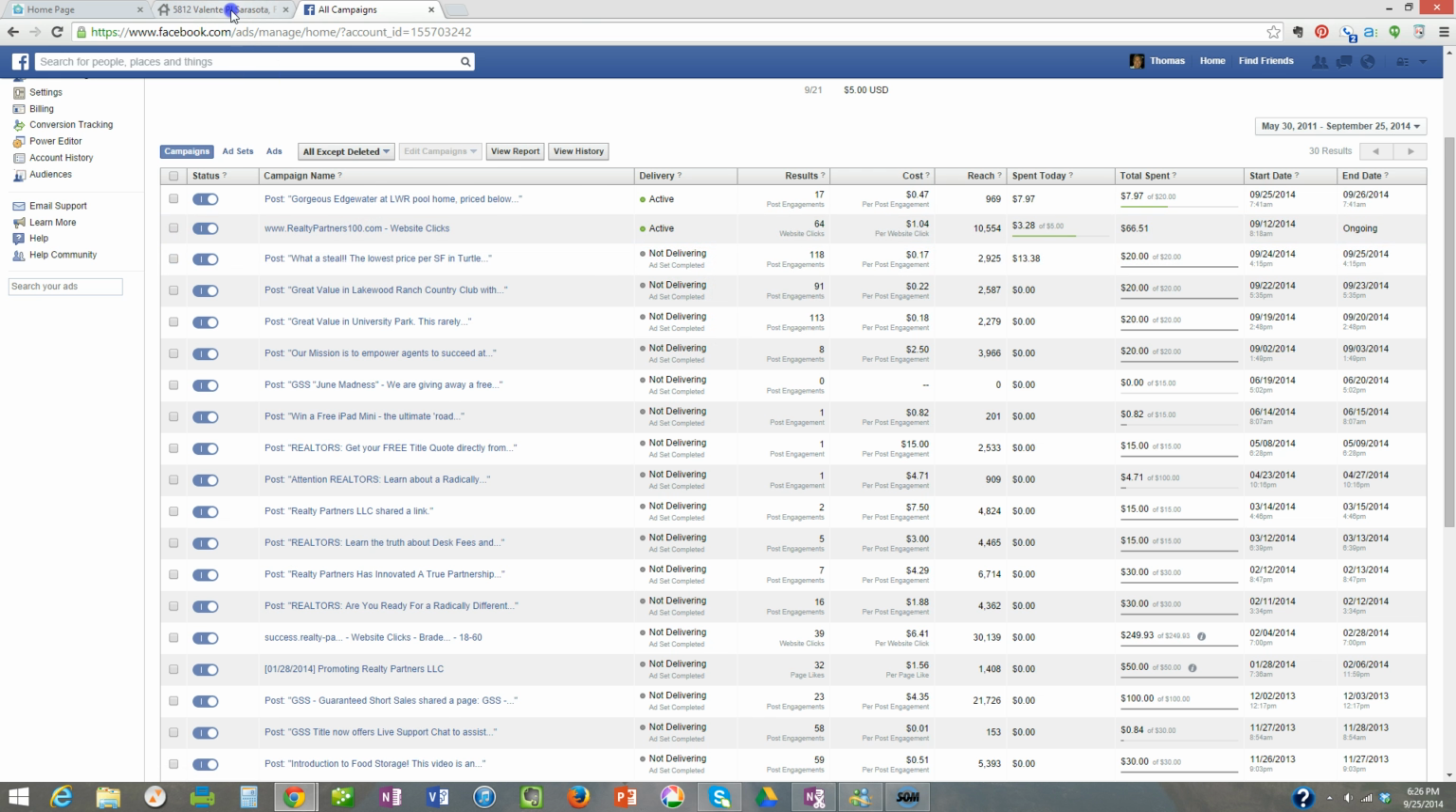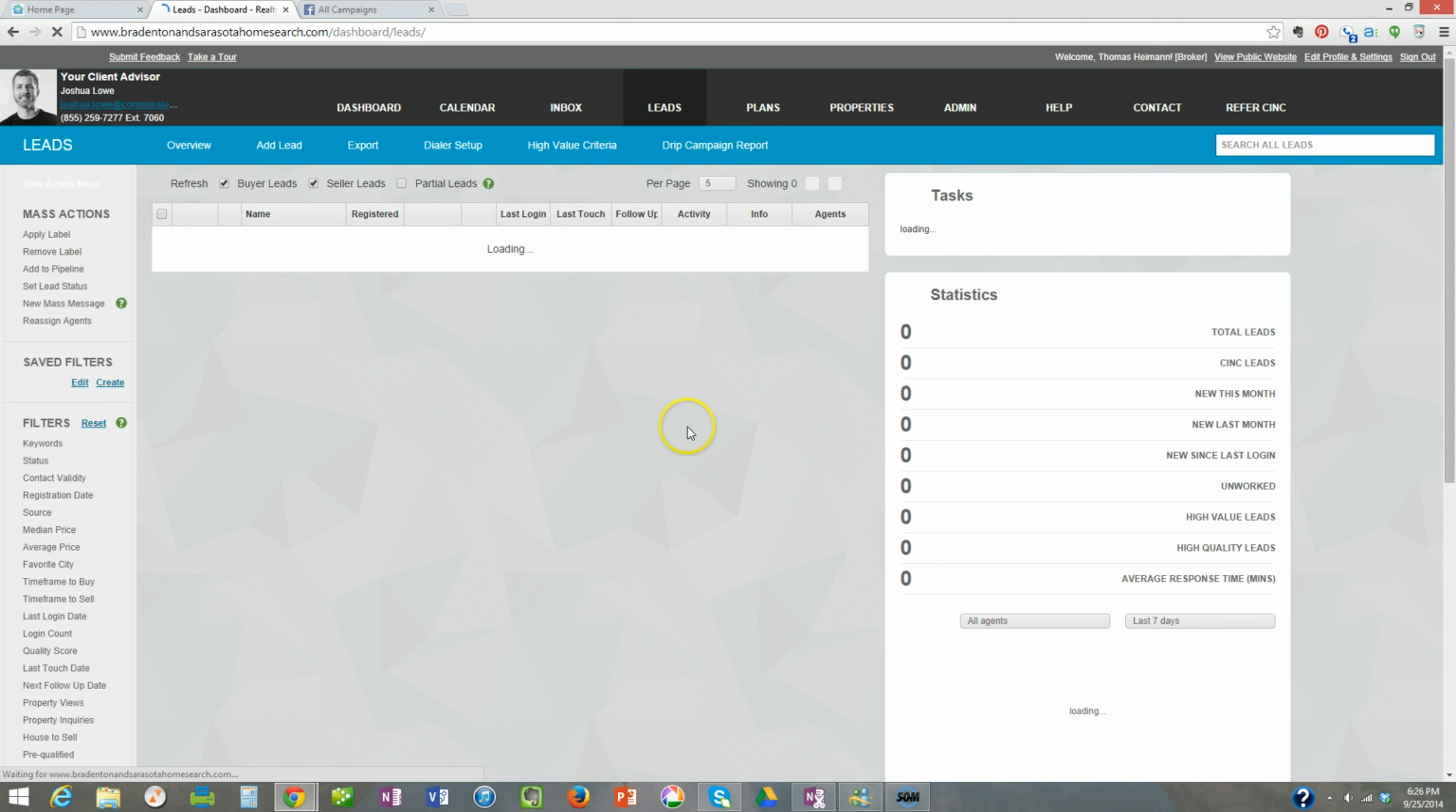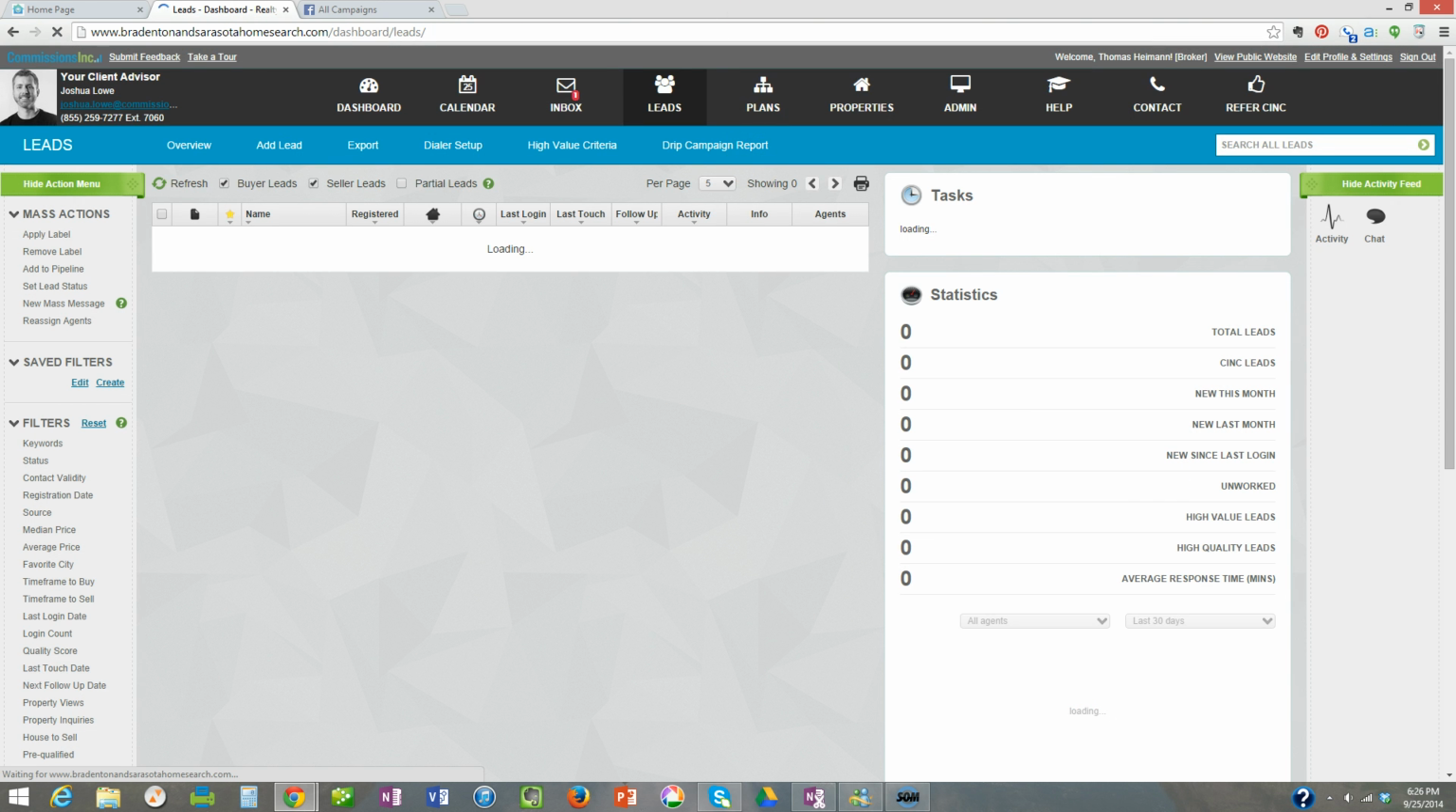And if we go now back into our agent dashboard, I'm going to show you how you can actually see which leads came from your Facebook ad.